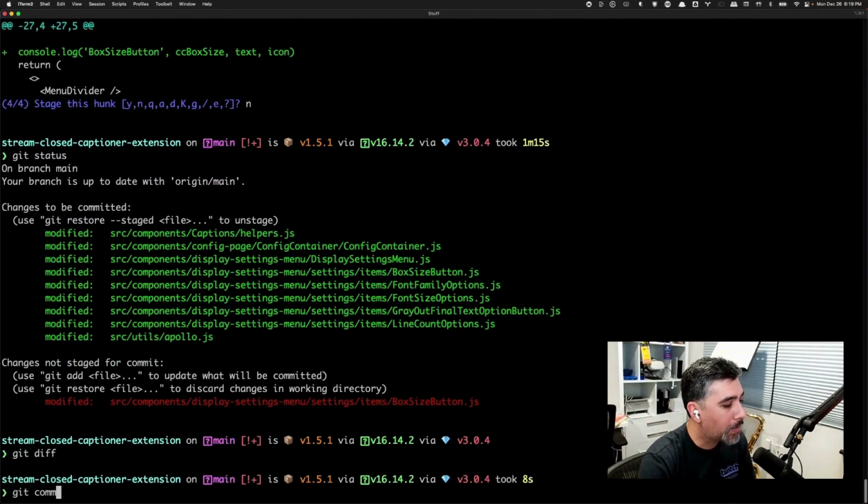Now we can be on our merry way and commit our ESLint formatting changes, and we're done.